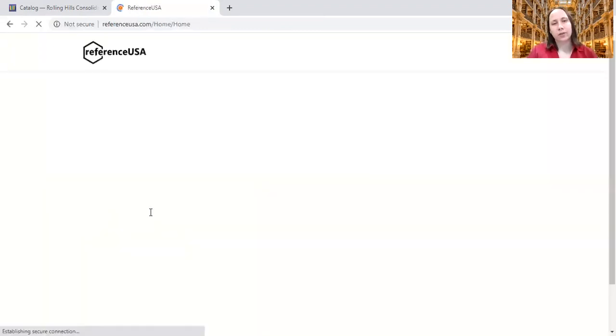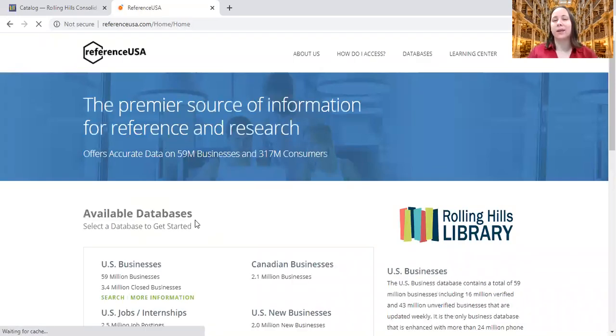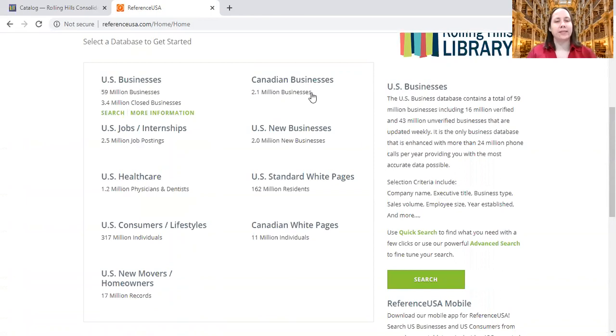If you're trying to start from a Google search, you're not likely to find it, so be sure to start from our website. And there's databases on businesses, jobs, healthcare, consumers, and a white pages. So let's look at US businesses first.